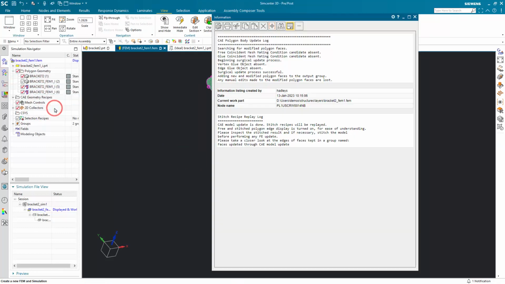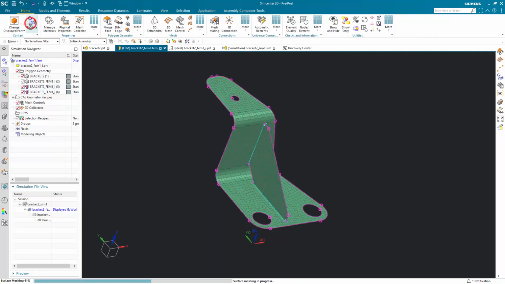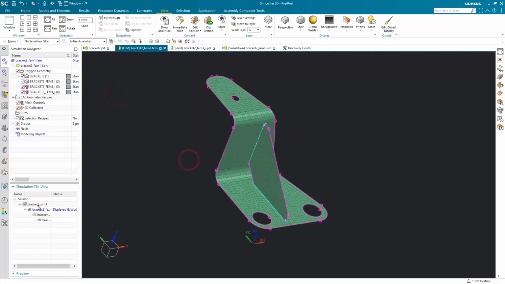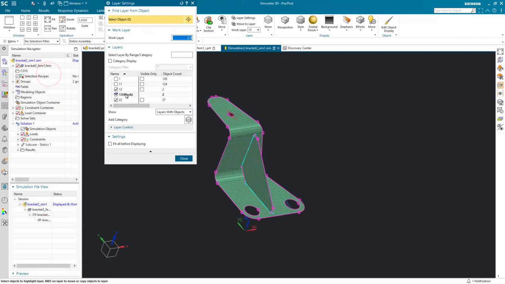In order to bring that layer change forward, we need to do a recreate and update on those objects, on those mid-surfaces. And then we'll see that our mid-surface now is on layer 22. All right, and that change also carries forward to the sim as well, where we can independently control the visibility of the constraints, the mesh, and the mid-surface.